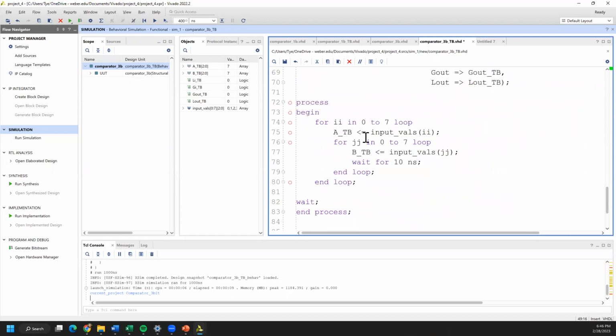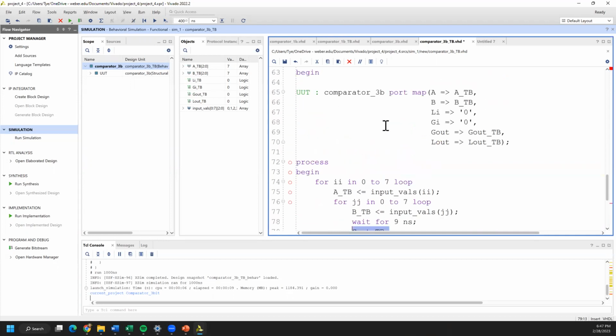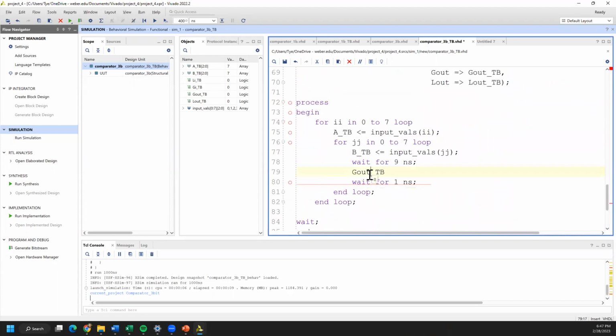So let's come into here, recognize that I'm setting up ATB and BTB in this loop. I'm then going to slightly offset this because I don't like to set the values and evaluate the values at the exact same moment in time. So I split these out, and this is really just to make it a little bit easier to read. And now I'm going to say that the output, which is G out TB, right? Well, actually, let's use these LT results. Create the LT result first. So LT result is true if A is less than B. So ATB, oh wait, no, not ATB. We're going to use the loop variable for A, II less than JJ.